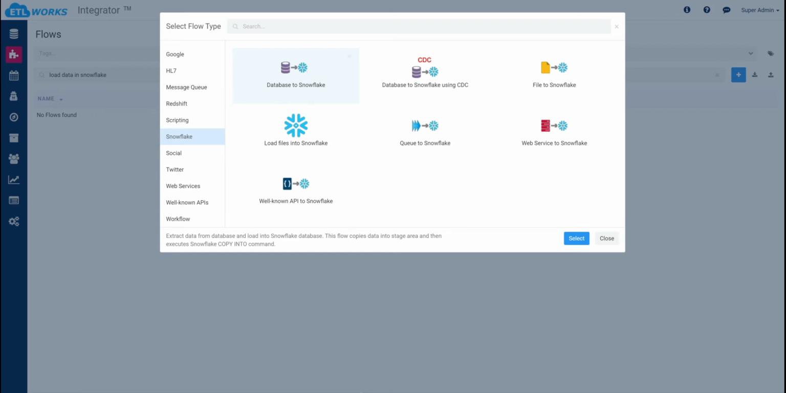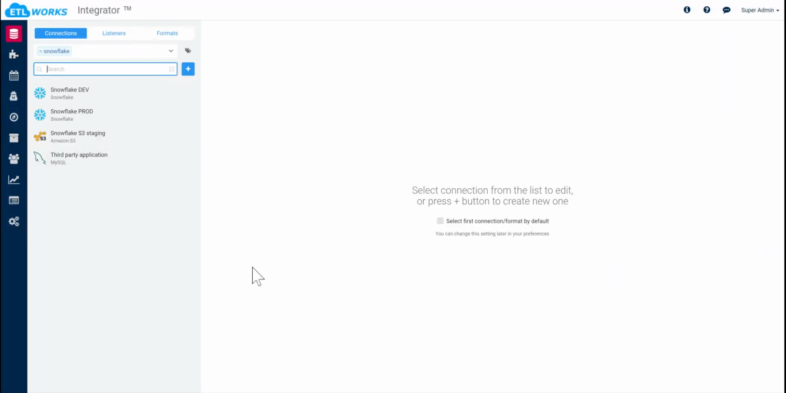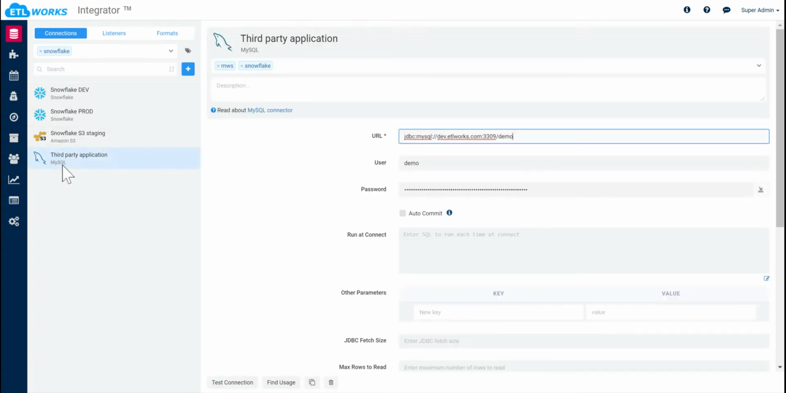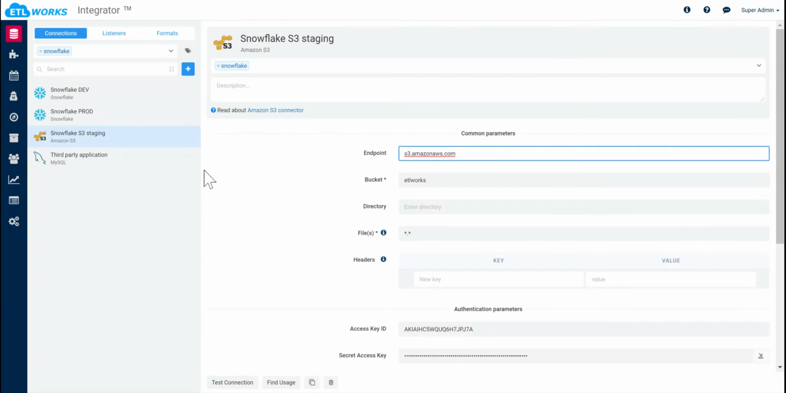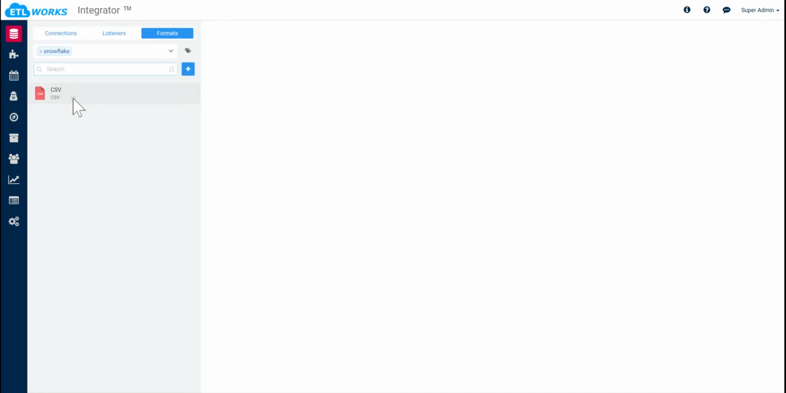So let's create a simple Snowflake flow. For this flow, we are going to need a source connection, which is going to be a MySQL database, a Snowflake connection, an S3 connection pointed to the Snowflake stage. We're also going to need a CSV format.